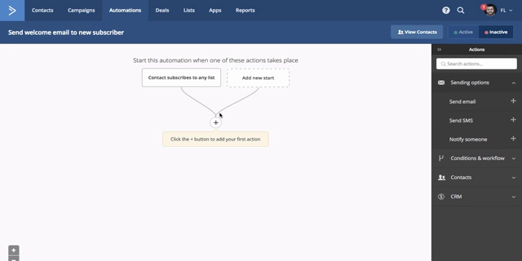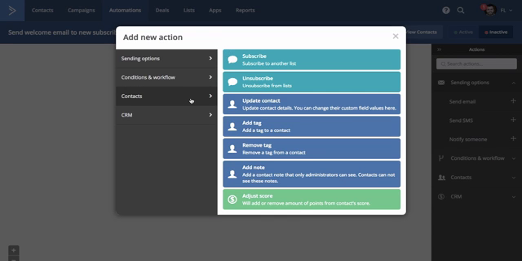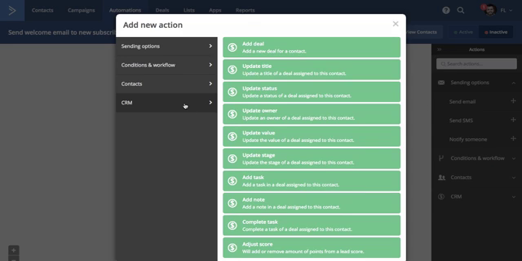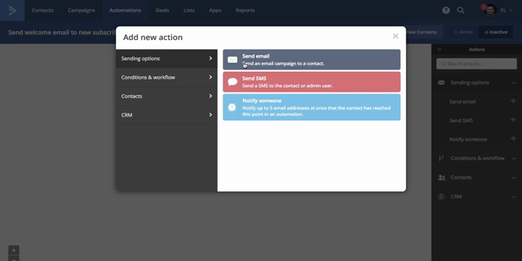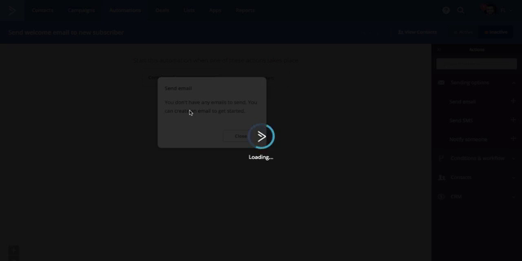Now let's add actions to your automation. Click the plus button to add your first action. A modal window will appear with 4 categories of actions: sending options, conditions and workflow, contacts, and CRM. Feel free to click around through the categories to get a feel for the different actions within each category. For the welcome email automation we are creating now, select Send Email, which is found under the Sending Options category.